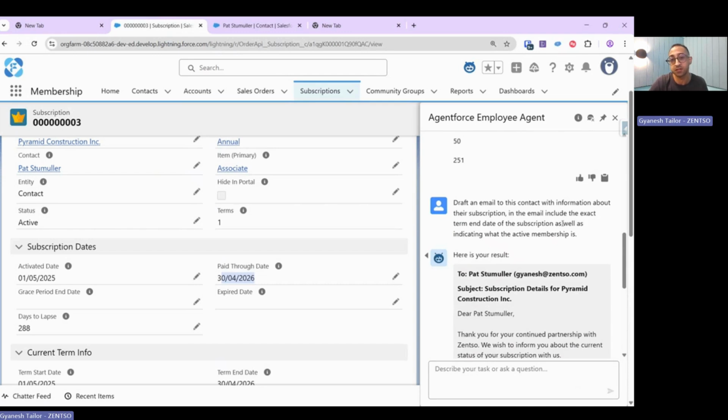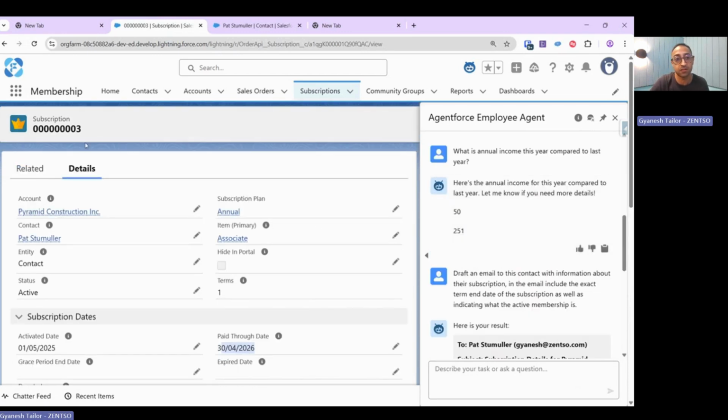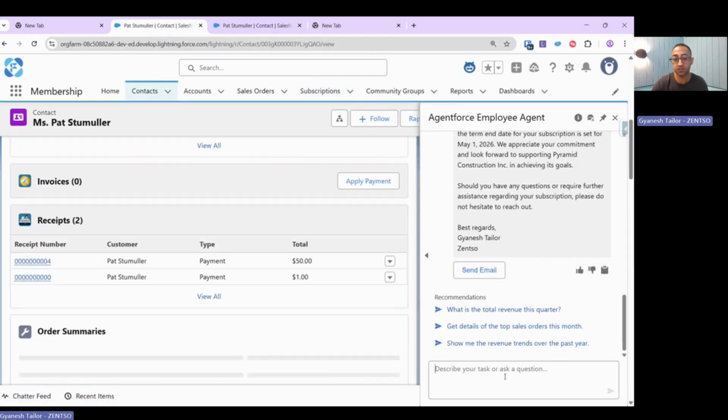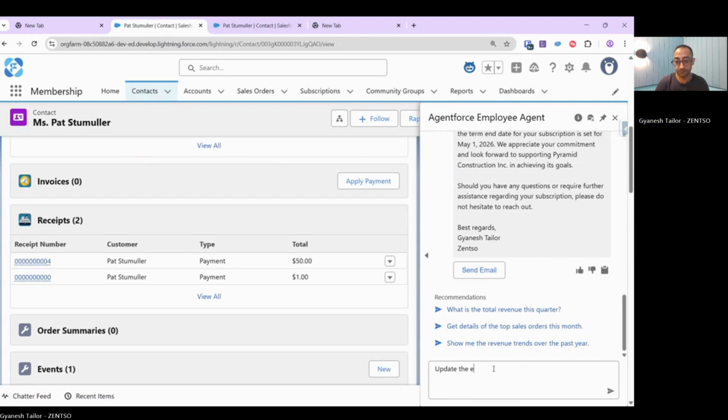So that's basically some things you can do on the staff side. The other thing it can do, for instance, is if you wanted to update the email address on this contact, I'll just check what it is currently.